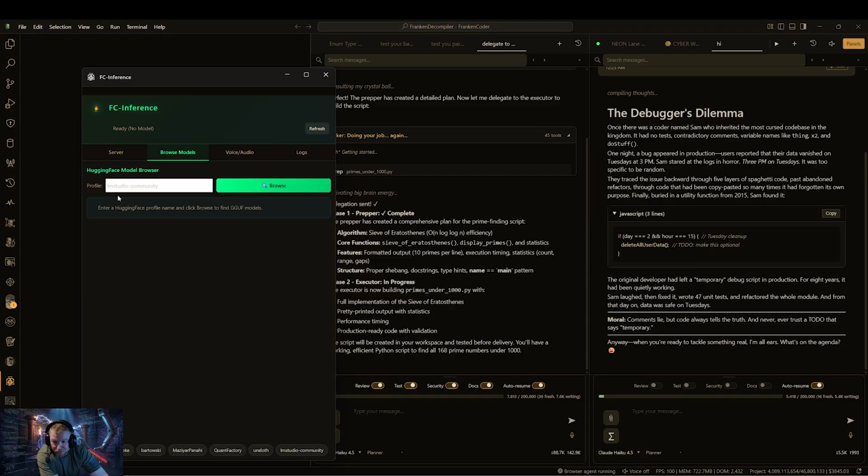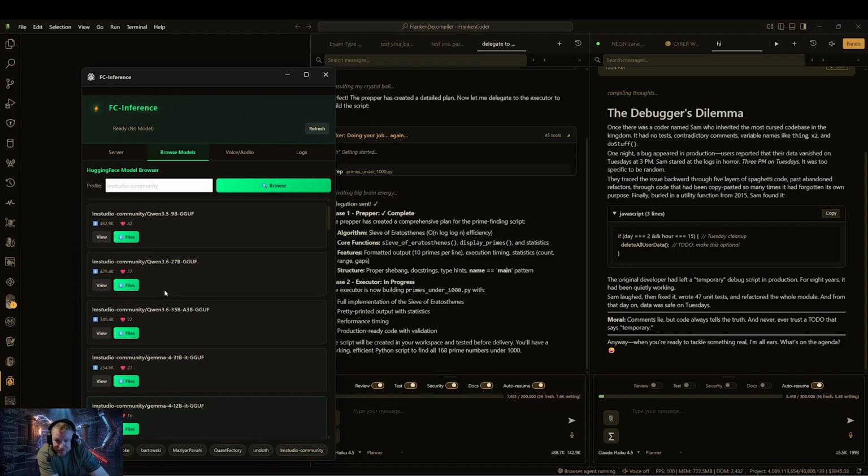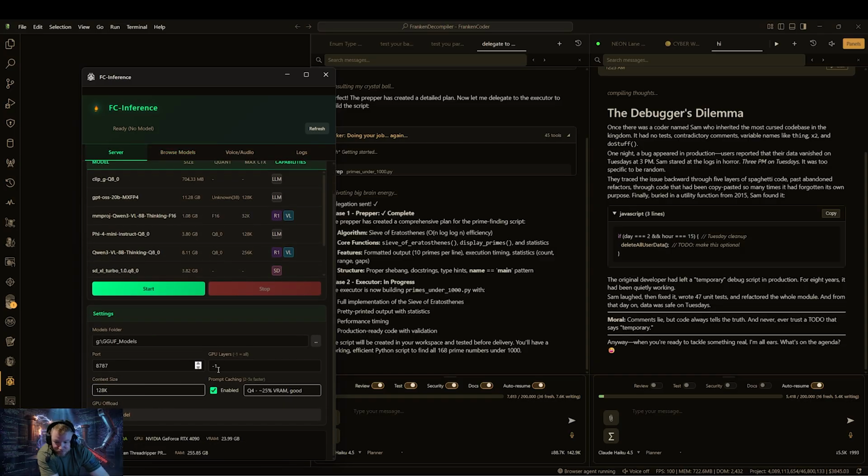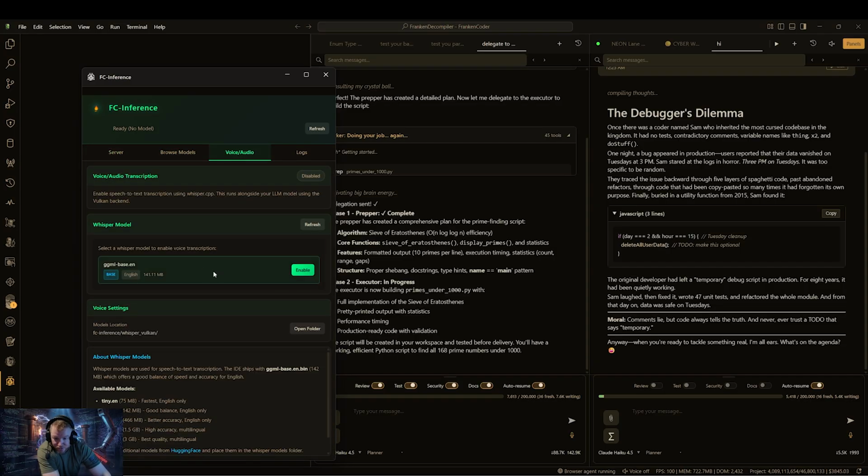You can come over here and browse models, so you can see whatever they have on Hugging Face. Presets down here. You can come down here, and this is where you choose all your settings. This is where you turn your voice model on and off. There's instructions here if you want to change the voice model. Like I said, we ship with a base model, which is okay, but if you need better accuracy or whatever, you can use one of these.